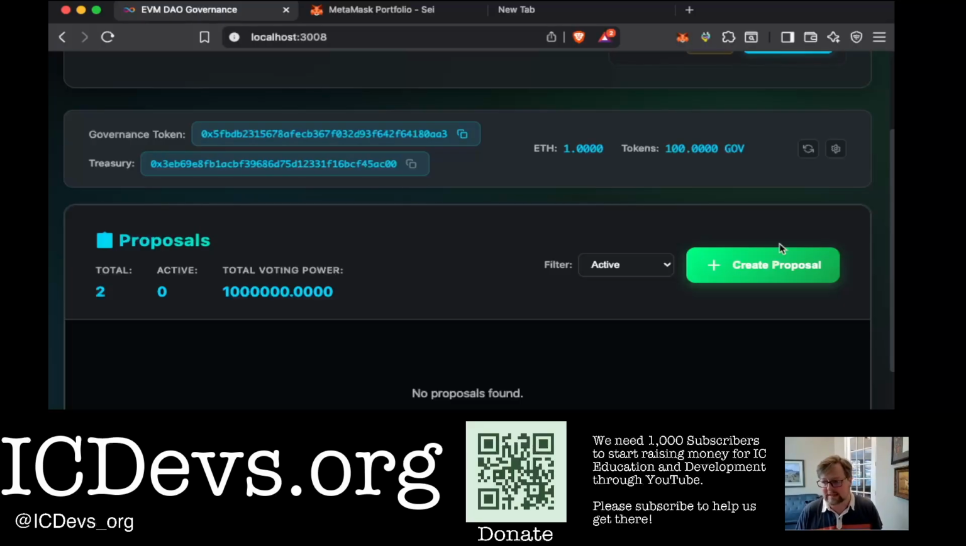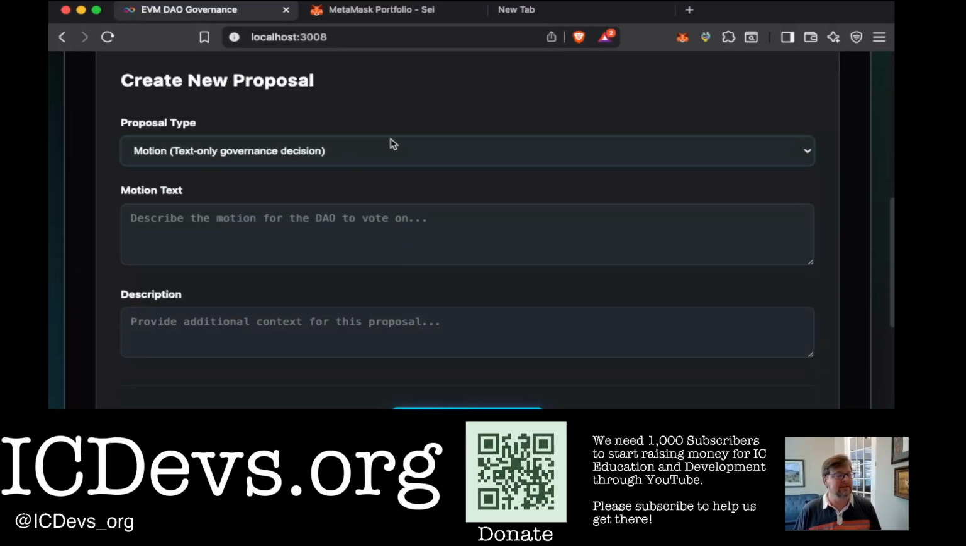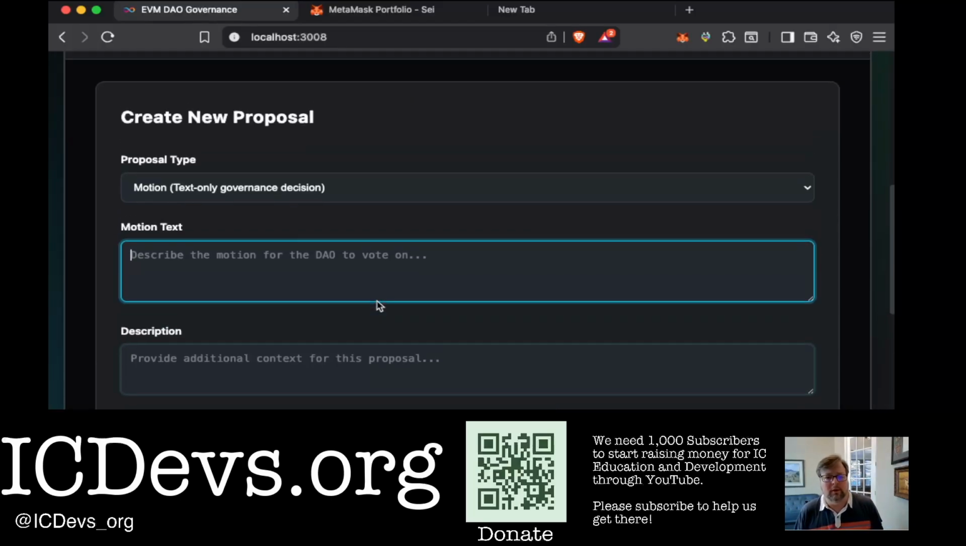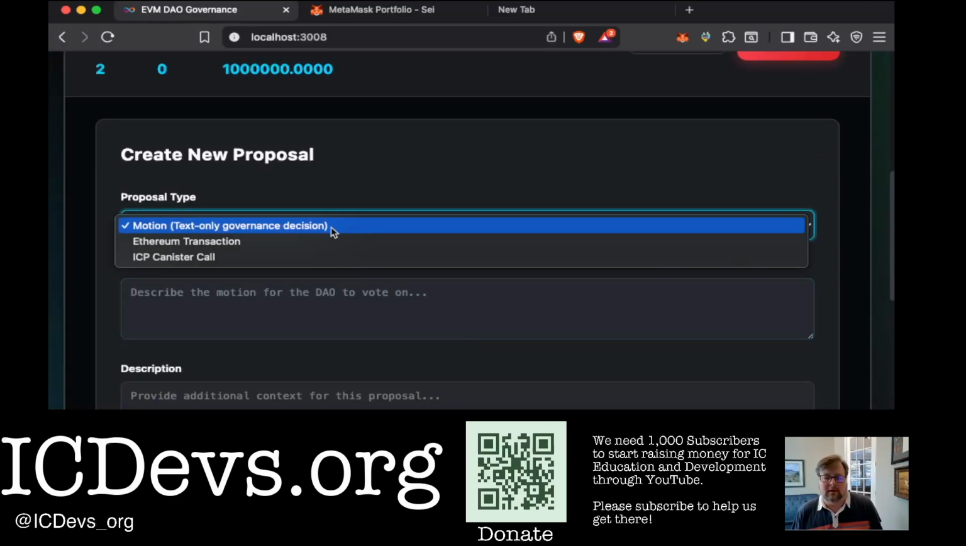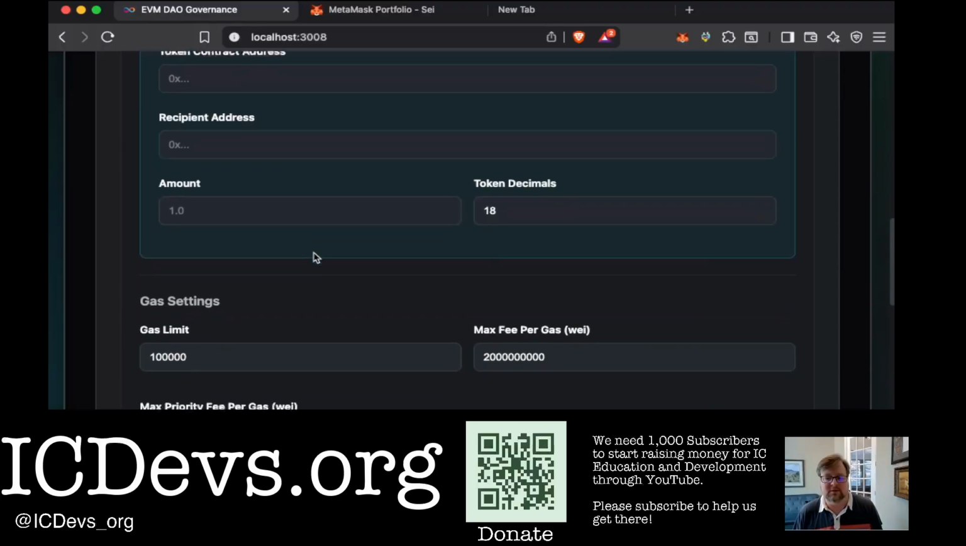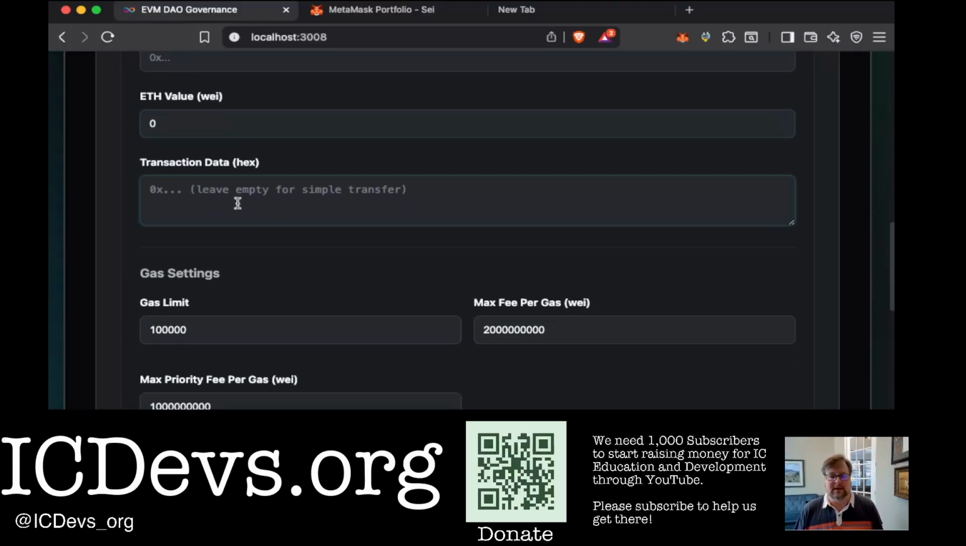It will be executed. We can go and create, right now there's 3 different types of proposals. There's your standard motion proposal where you can say, temperature check or something like that. Do a poll. There are Ethereum transactions where you can send around ERC20 tokens to a new account, or you can just submit a standard transaction. If you have a transaction builder, you can go and construct your transaction and submit it here.